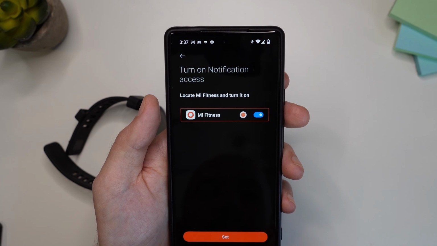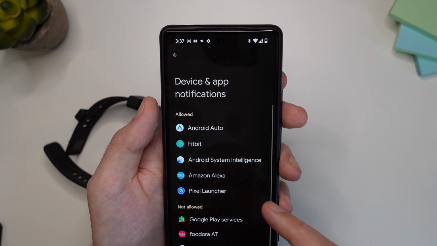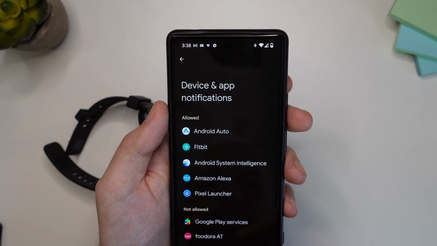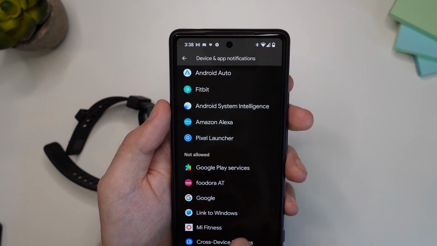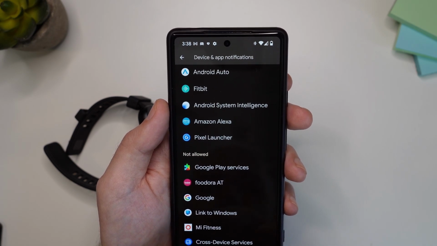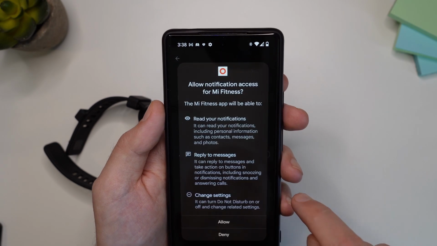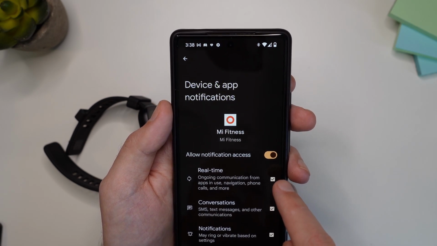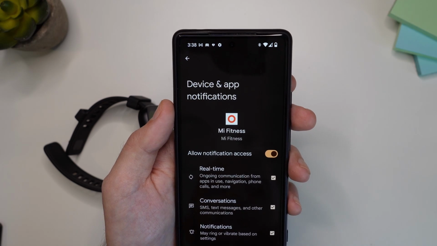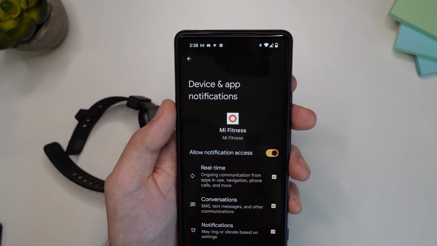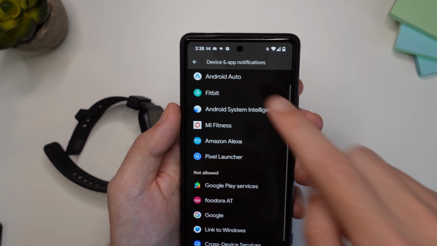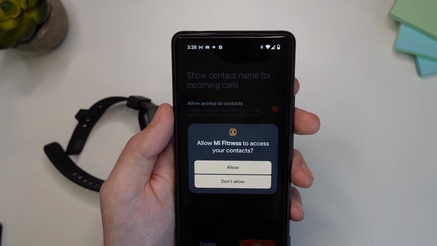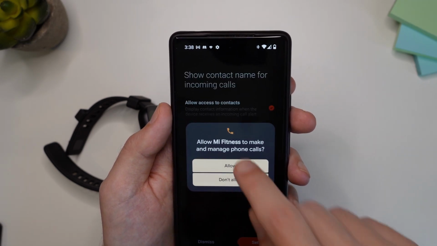I'm just tap here on set, and then we need to choose the Mi Fitness app. This is very important. Tap in Mi Fitness and allow access, allow again. And now we are allowing the smartphone to connect to the smartwatch and send notifications. So this is very important to do right away. At the beginning, tap on set, allow, allow again, allow.